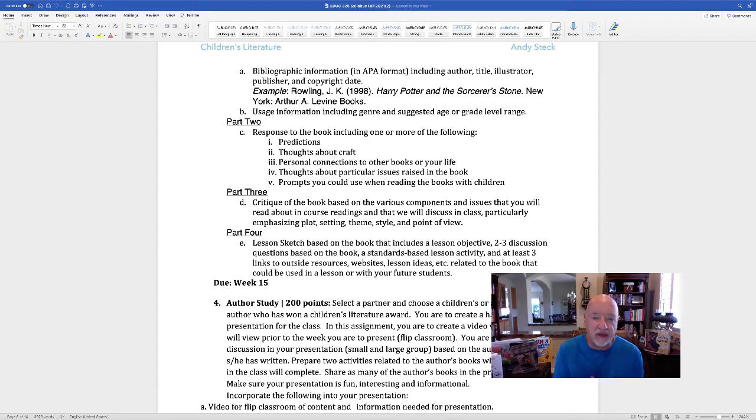That's to develop a lesson sketch. It's not a lesson plan. It includes a lesson objective. That objective has to be written in A, B, C, D format. It has to be observable and measurable. We're going to work on how to write a lesson objective for this course, which you probably could use in your other courses as well.